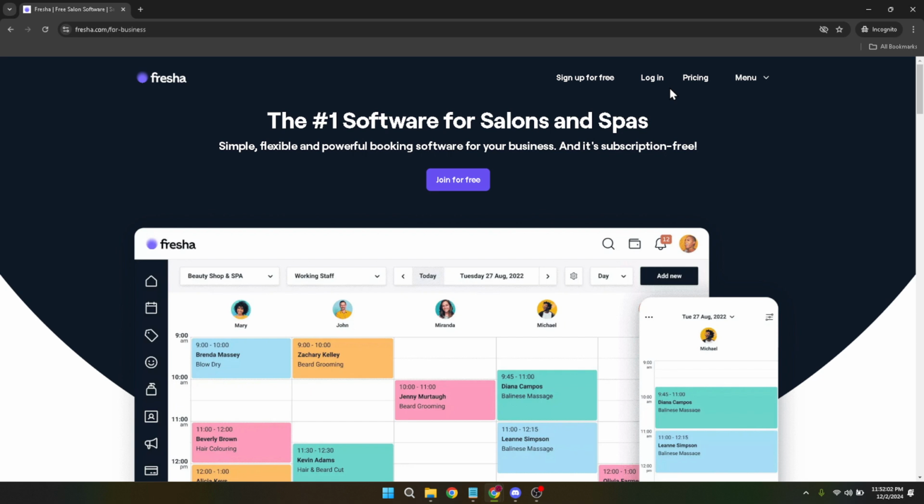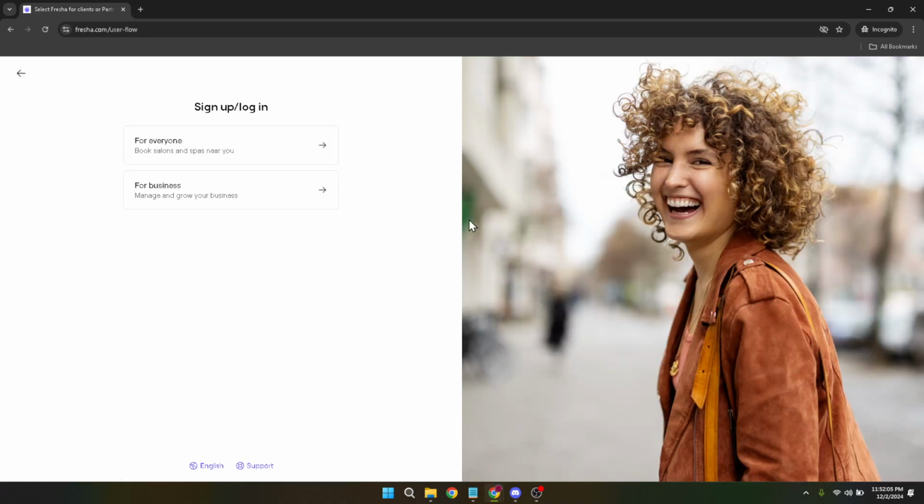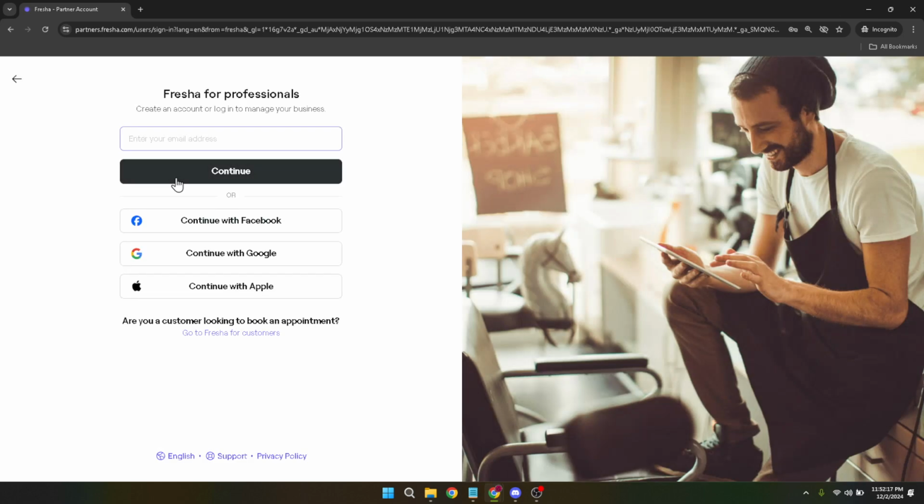Once you're on the page, the next step is to log in to your account. Look for the login button, which is usually found in the upper right corner of the website. A simple click on this will take you to the login screen, where you'll see different login options. Here you should click on the option that says For Business. This ensures that you're accessing the section of Fresha tailored for business owners and service providers, which has functionalities specific to business management, rather than the consumer-focused areas of Fresha.